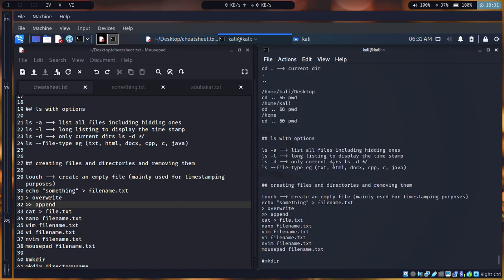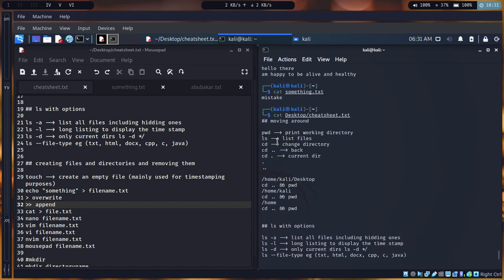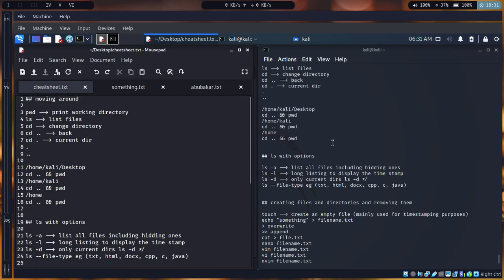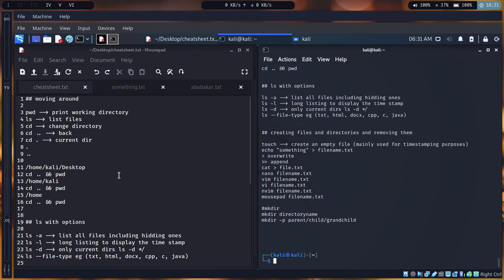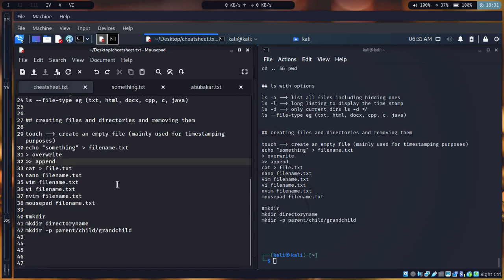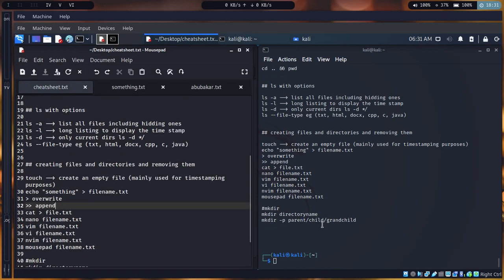You see all the things I wrote in here. You see them here, you see it there. So it's basically the same thing. So cat is used to read files, and with this command cat, you can also use it to create a file.